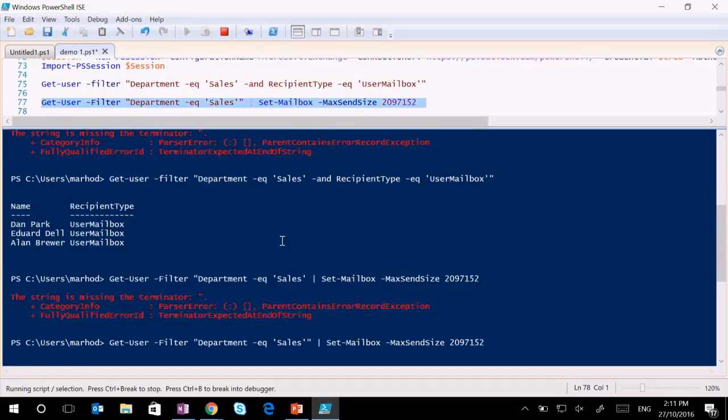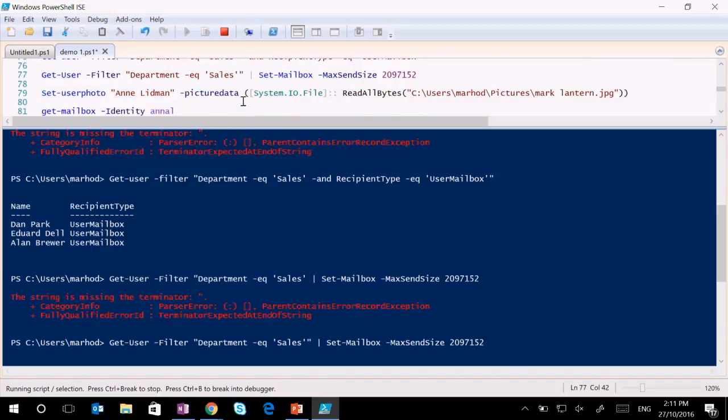And just like that, I've set their max send size to 2 meg. So they're not going to be able to do much with their email, which is the way I like it. Now, that's taking a while to go, and I think we're actually running a little bit behind. Yeah, actually we are.